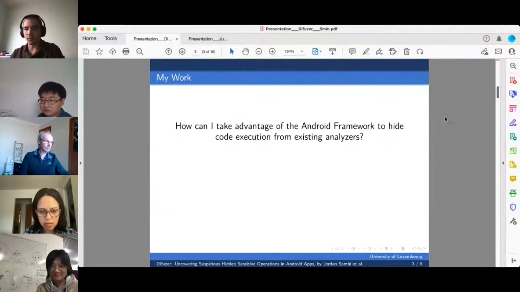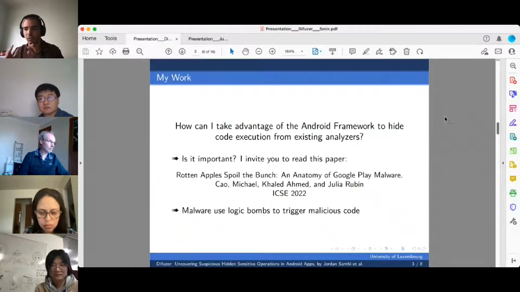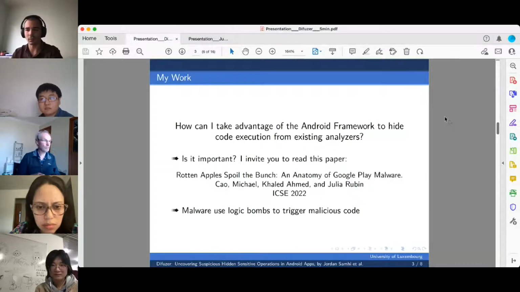The main focus of my work, as before, is to reason about the following question. Still the same question: how can I take advantage of the Android framework to hide code execution from existing analyzers? Is it important? As I said at the previous presentation, yes, it is. The proof is that at ICSE this year, a very interesting paper explores different ways that attackers can use to enter the Google Play. One of which is to use specific conditions to evade dynamic analysis. Indeed, some applications use conditional checks to activate or not their payload. So I really encourage you to have a look at this paper.